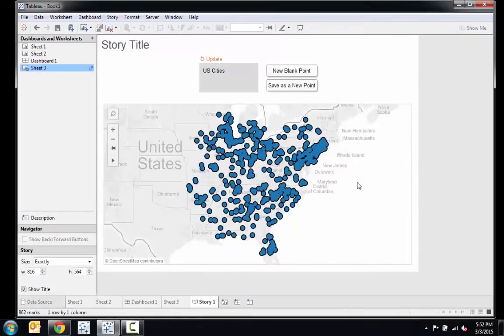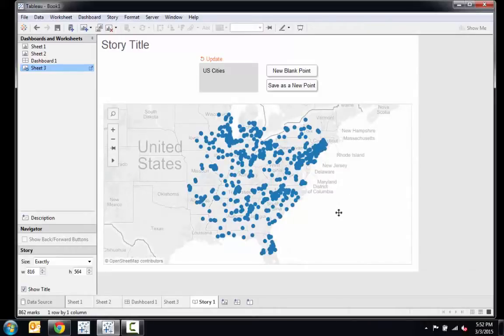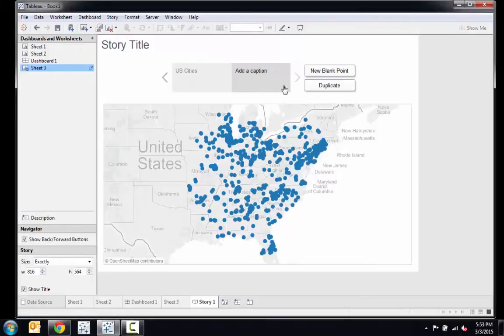Question. Yes. On that radial selection, is there a way you can specify based off a certain diameter? So no, currently there's not. It's possible future versions may allow that, but yeah, currently not. Yeah, so now I'll save this one as a new point in the story.